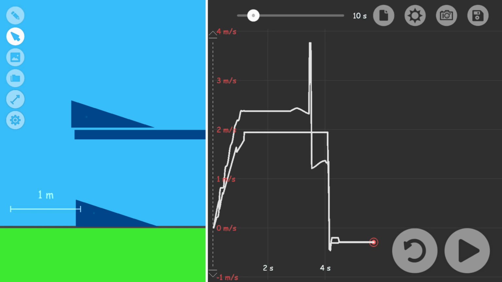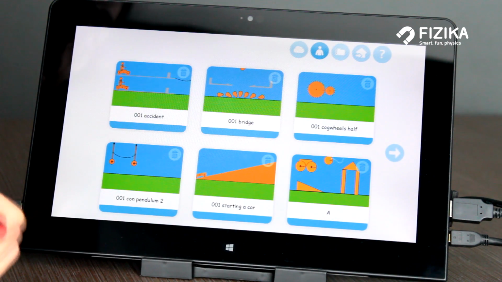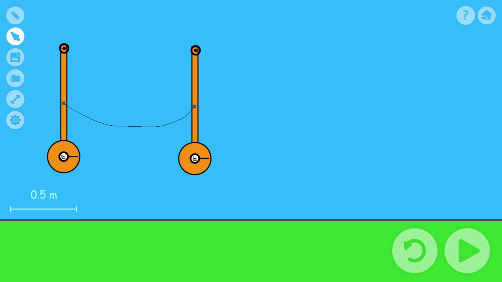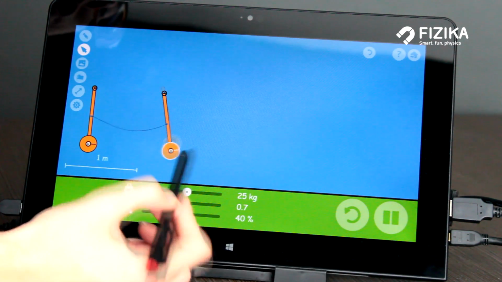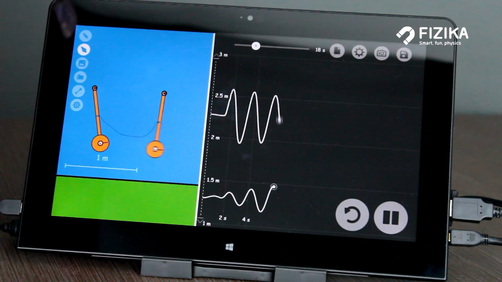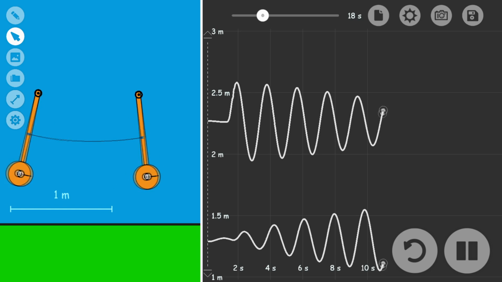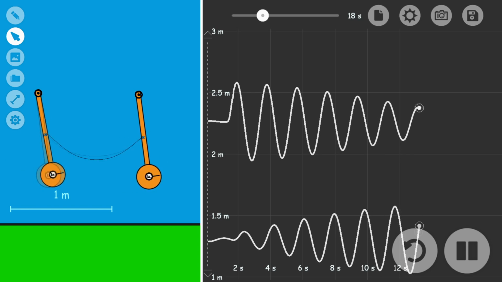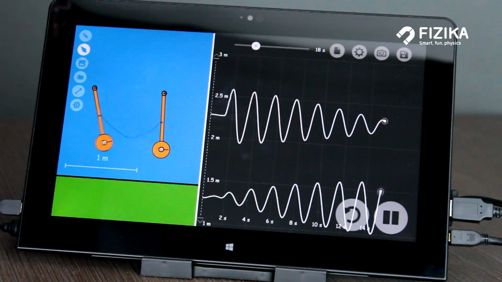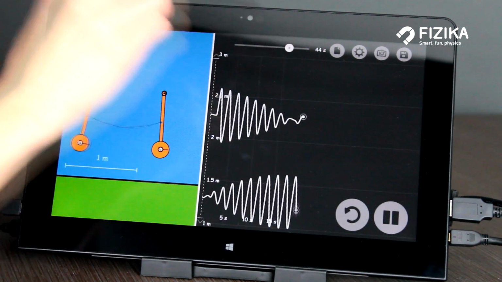Going back to Fizika, here on the side you can see this folder icon and then the folder icon again. Here are the thumbnails of the pre-made simulations, and this time let's see this coupled pendulum. As I mentioned, I can manipulate objects during simulation as well, and here you can see that it started to draw the curves beautifully. At the top there are these buttons with which you can save this as an image or as a CSV file, which can be loaded to any analyzing software. If you have a longer experiment, you can also change the scale.